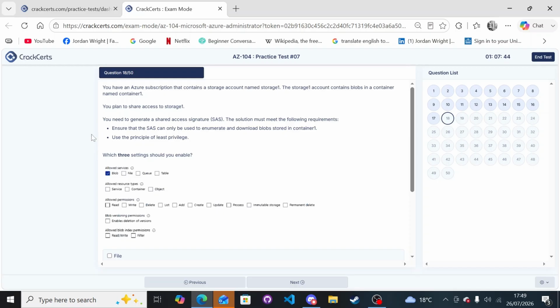Okay, you're stuck with me now. So. Yes. Okay, so what are we looking at here? We've got a storage account. The storage account contains blobs in a container. You plan to share access to storage one.